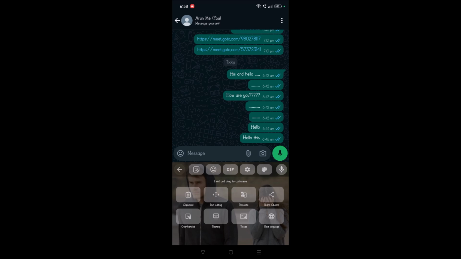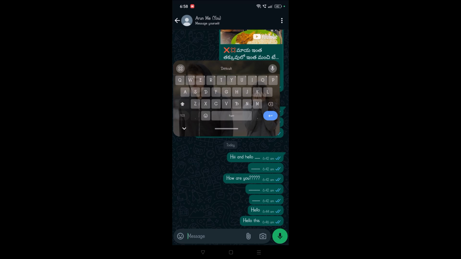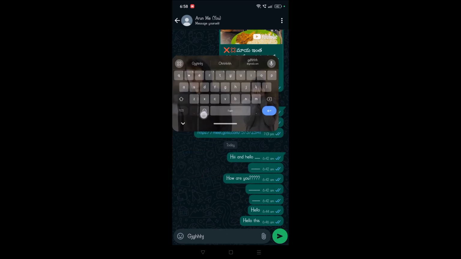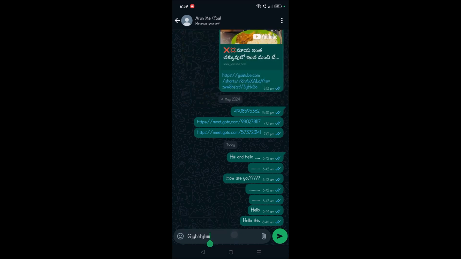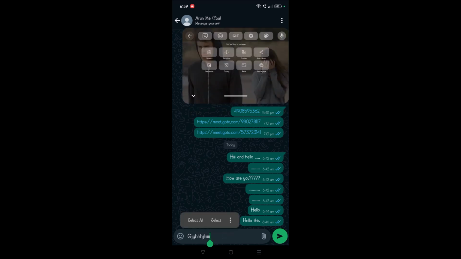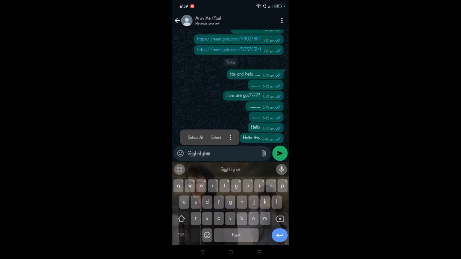Now for example, for floating, you can just tap on this. See here, now when you type something, it will be visible here, but you can keep this keyboard anywhere you want. Hi, so it gets typed here. If you want to minimize this, you can click on this arrow symbol, so that it disappears. Simple. And again you need to tap on this to turn it off. If anyone wants to use this floating keyboard, that will be useful for them.